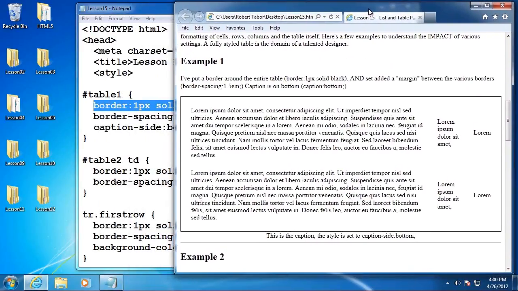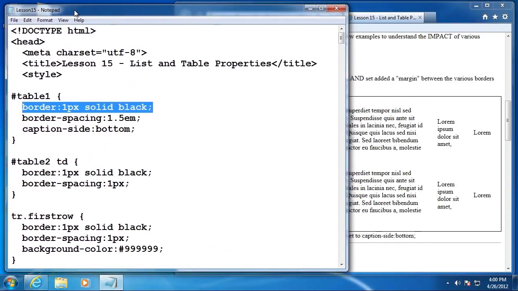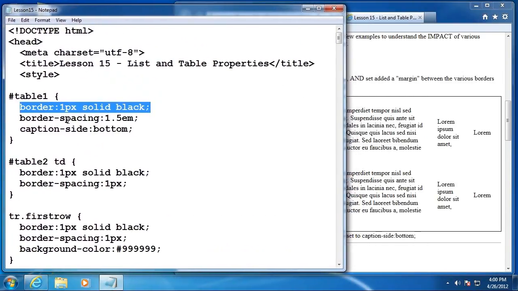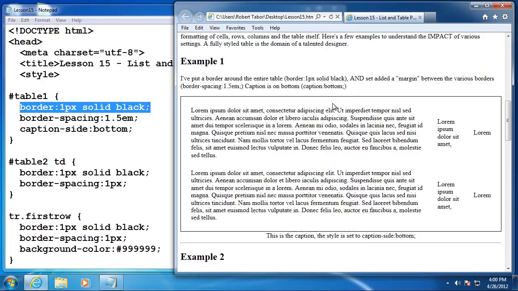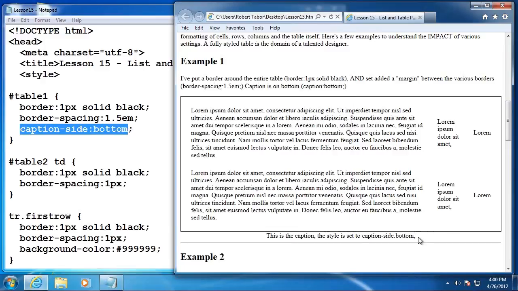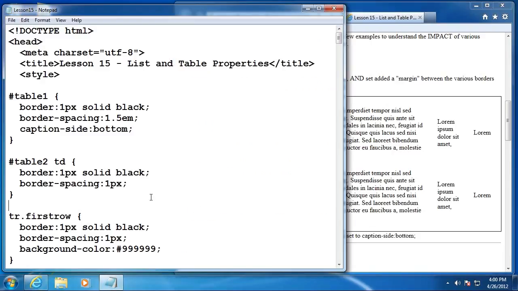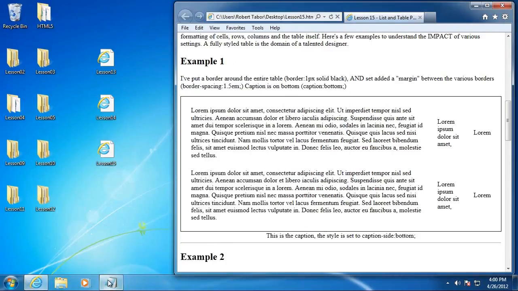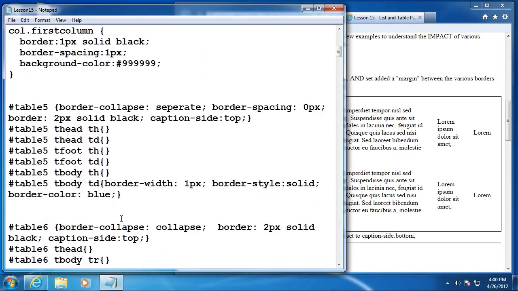Let's put these side by side, if we can. Border spacing of 1.5 em. Every time there's a border involved, it will create an extra space. And then I'm also setting the caption side to the bottom, which is neat. All right, so let's compare that with table 2. Now let's take a look at the source for table 2 here.